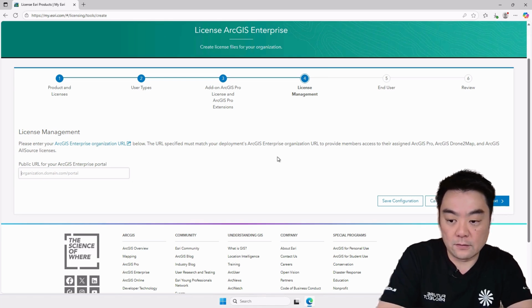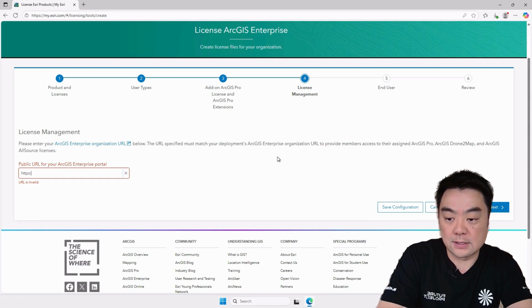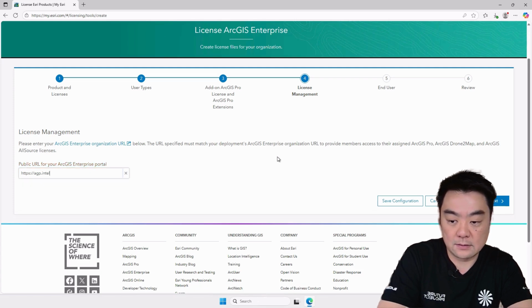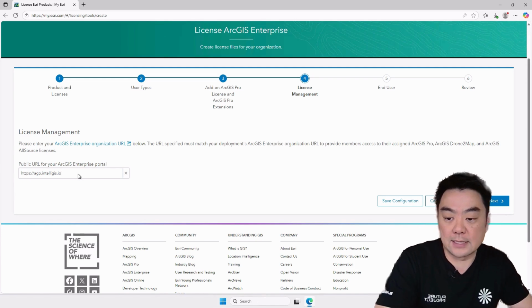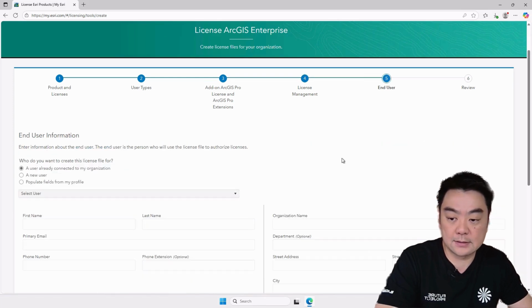So for this video series, this is going to be your domain name basically. So I've got agp.intelligis.io. That's going to be my portal environment. So I'll go next.